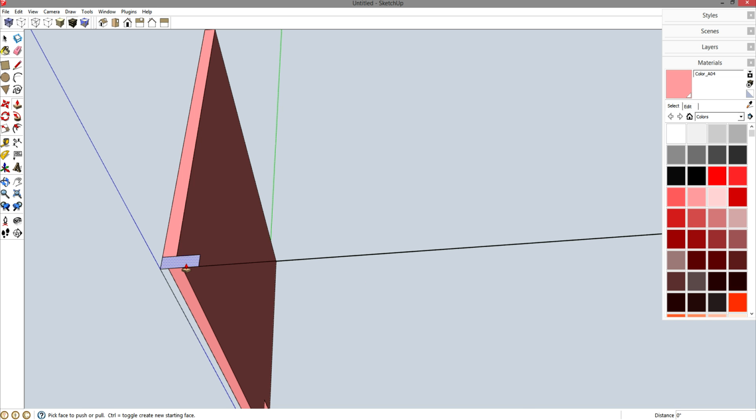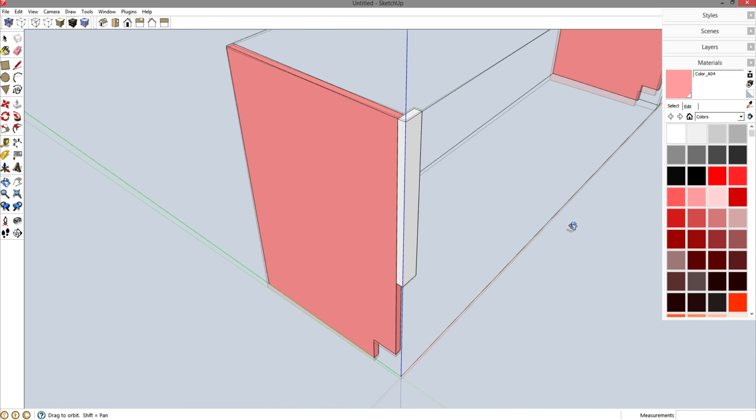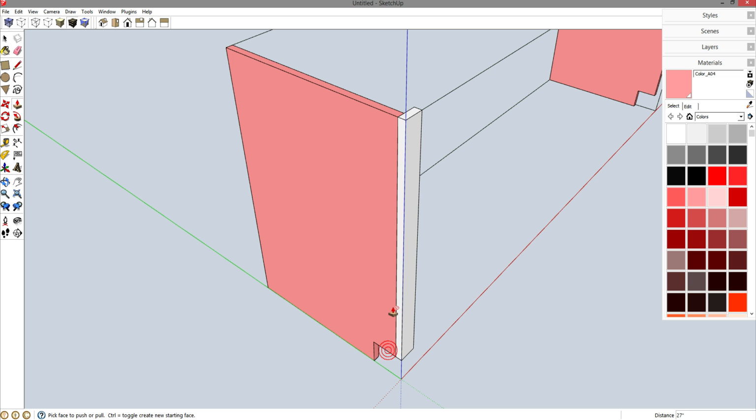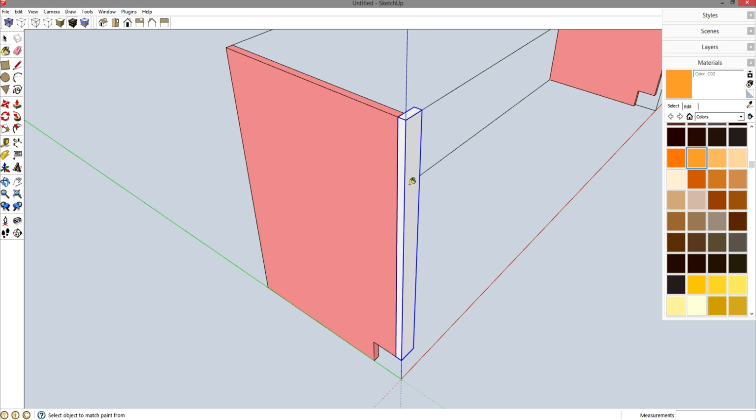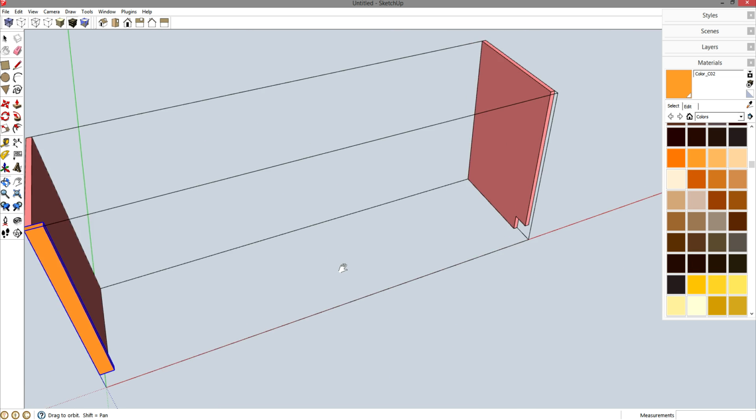There we go. P for push-pull. And let's pull this to the bottom of this face right here. Spacebar, triple click. G for component, enter. Now let's grab the next color so we can distinguish parts.